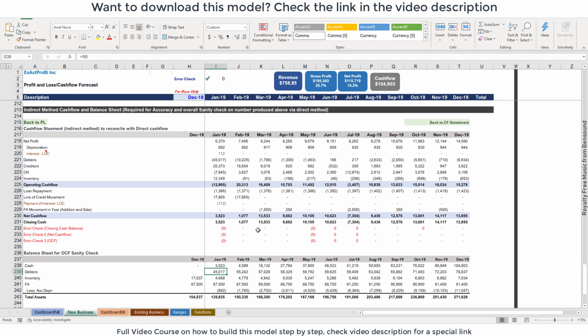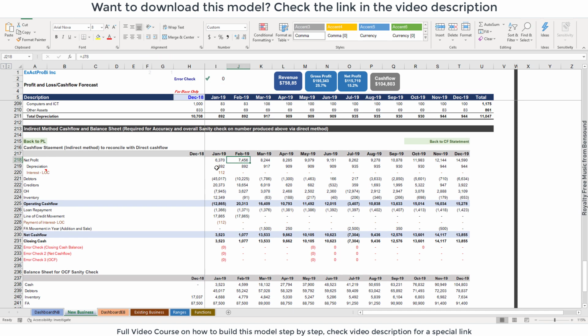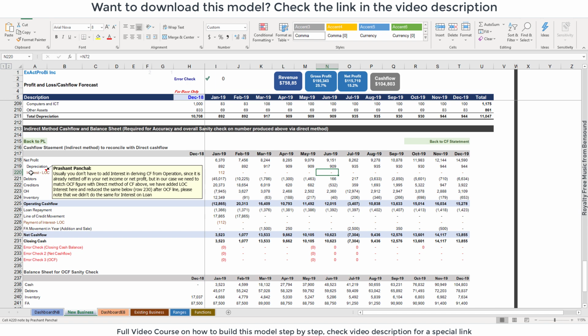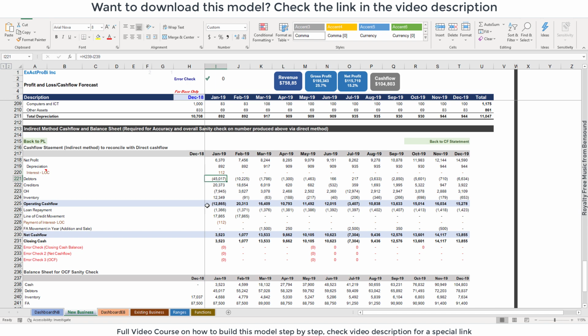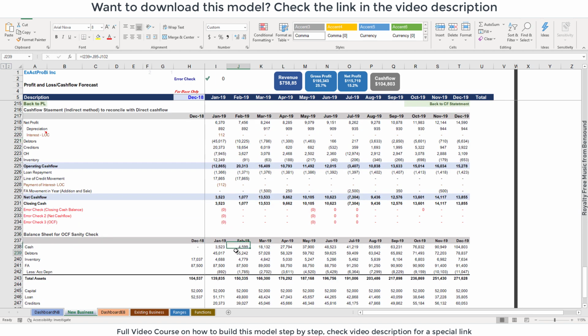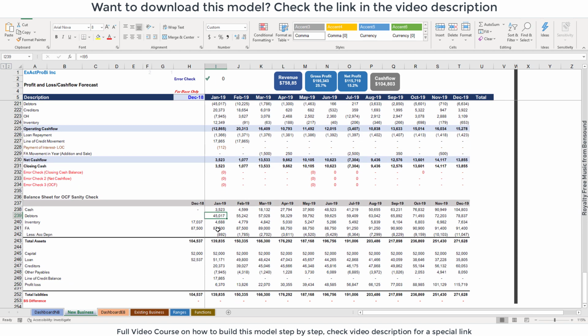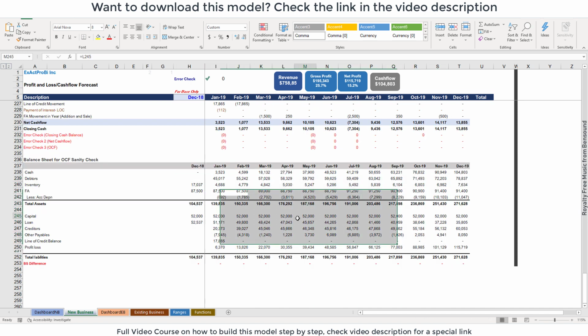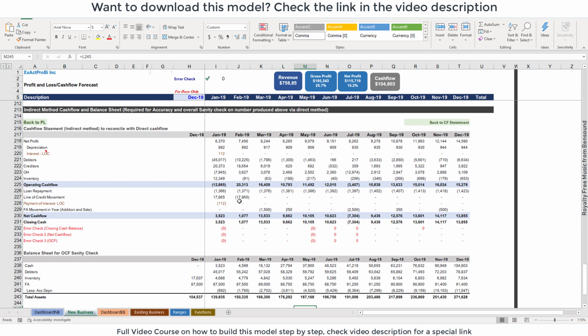Entire exercise is done, entire calculation is done, and there are error checks as well, which are linked to this main error check. So here we are starting with the net profit of the business, and accordingly we are adding depreciation. We are adding the interest on long-term loan. So here I have a comment why I'm adding it, so you can read through that. And then we have a movement. So the indirect method of cash flow takes the movement from the balance sheet. So here I have prepared the balance sheet based on our assumptions in the model, and accordingly I am calculating the balance sheet and the indirect method of cash flow.